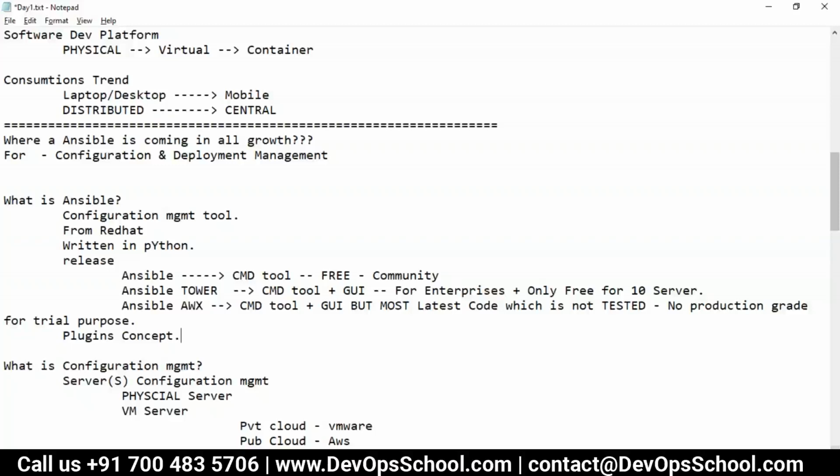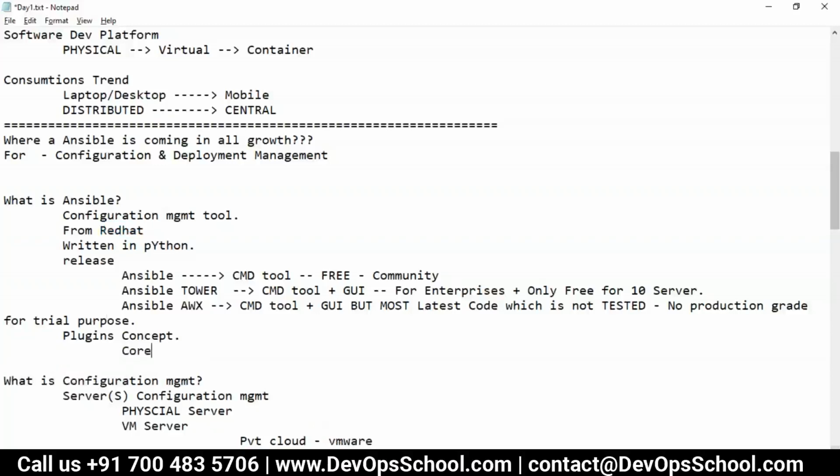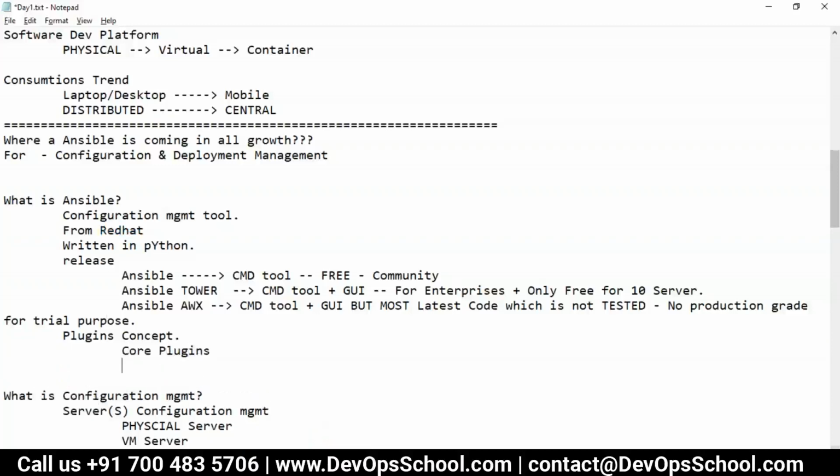Plugin concept means there are certain features which Red Hat will give you, and they call them core plugins, correct? But yes, you can develop your own plugins if you want to extend the functionality of the tool, and if a plugin is not available from Red Hat, yes, you can write your own plugins. You can call them custom plugins or maybe community plugins.